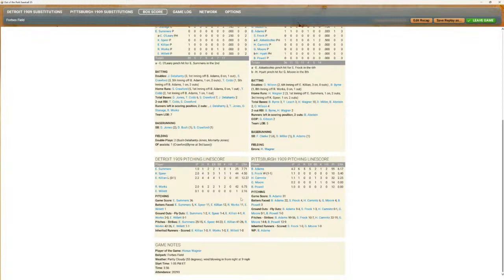2 2/3, 4 hits, 4 runs, walked one, struck out two, and he gets the loss. Ralph Works comes in, pitches 2 innings, 6 hits, 2 runs, walked one, struck out two, and Ed Hewitt comes in, pitches a third of an inning, and that was it for the Tigers and for the Pirates.